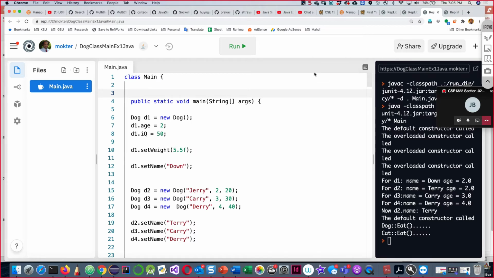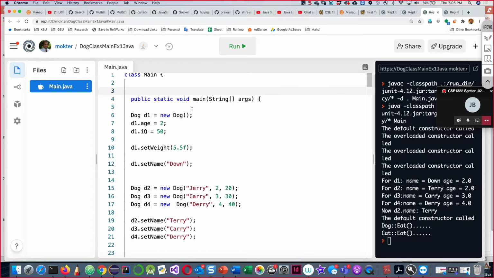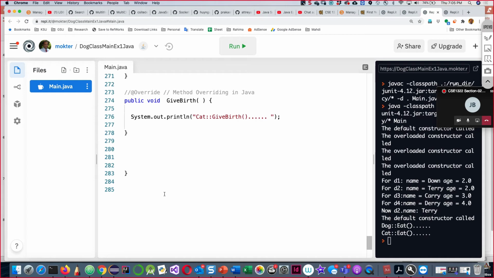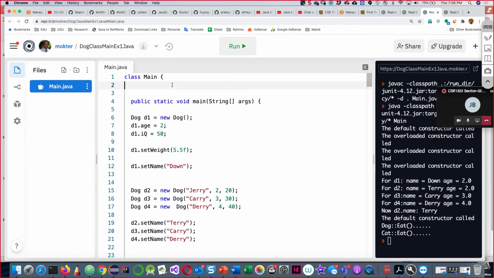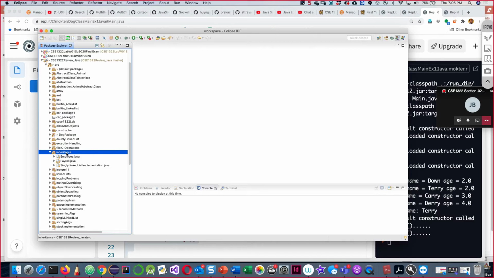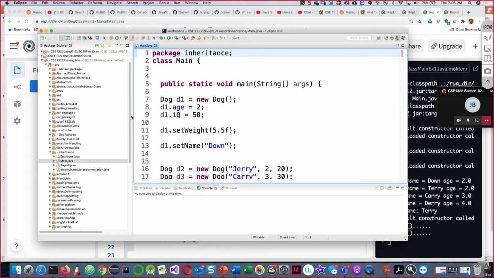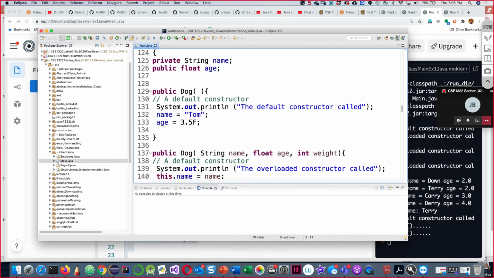So now class main, I want to copy this code into Eclipse. If we go to Eclipse, then it's better. Inheritance, okay. So I will copy the entire code and put it in here. Eclipse has the facility that if you copy and paste the code, and it has a complete class, then it will make everything automatically. So this is an advantage.